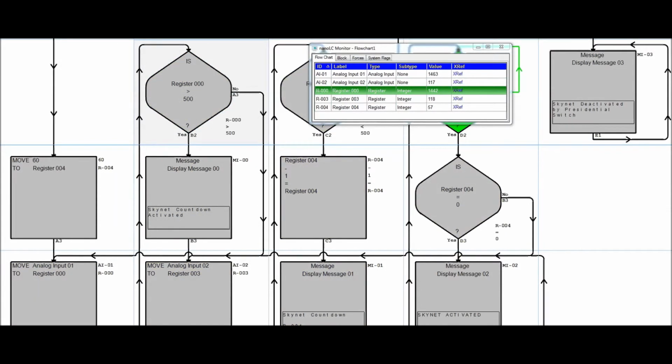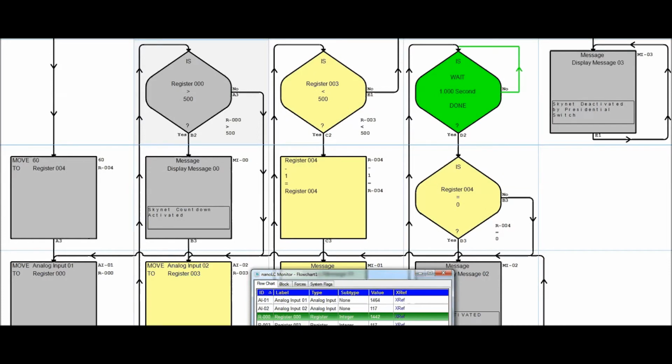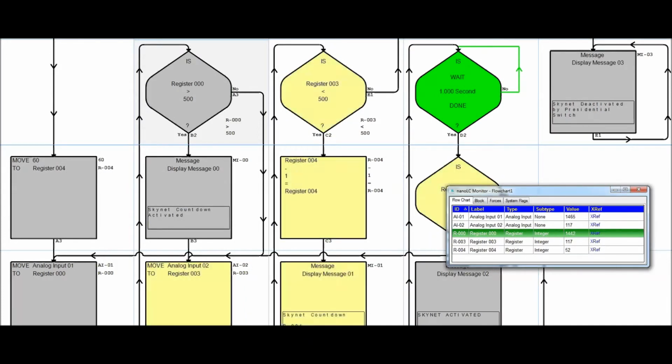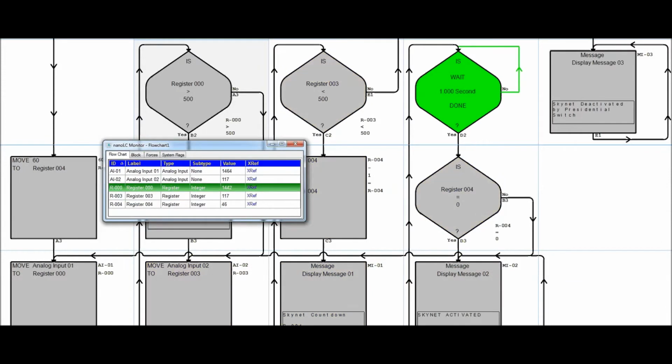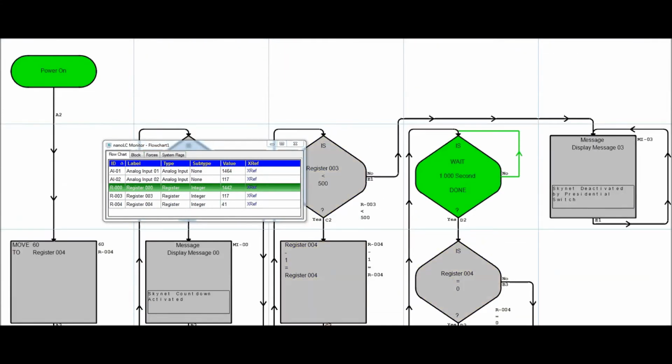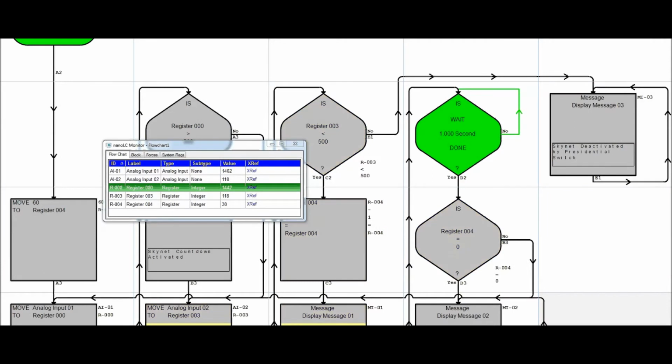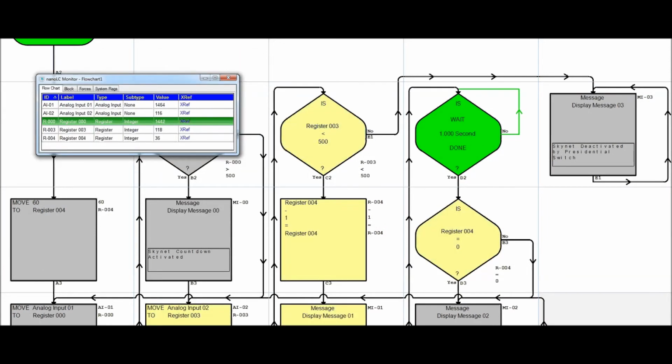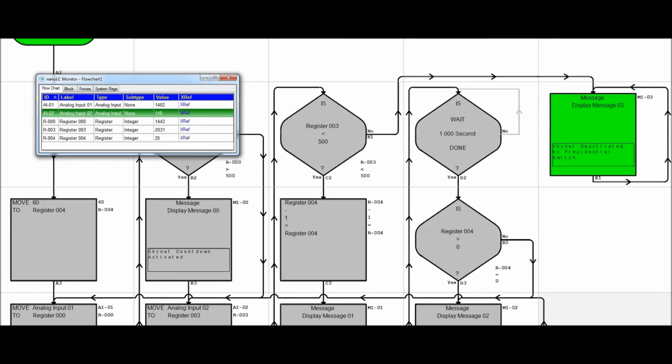And as you can see, now it begins to count down. It's cycling through the 60-second countdown. If I waited the whole entire 60 seconds, it would go down to this block right here that says Skynet activated. But otherwise, I'm going to show you how the second input, see it's moving this input right in here and checking to see if the value is above 500, which it's only at about 118 right now because it's turned off. But I'm going to go ahead and turn that one on. And there it goes. It's deactivated by this presidential switch.